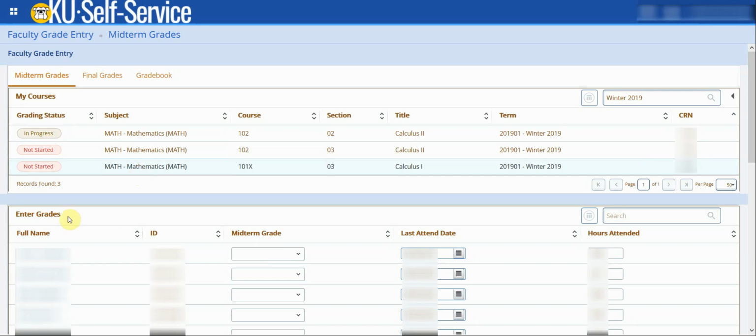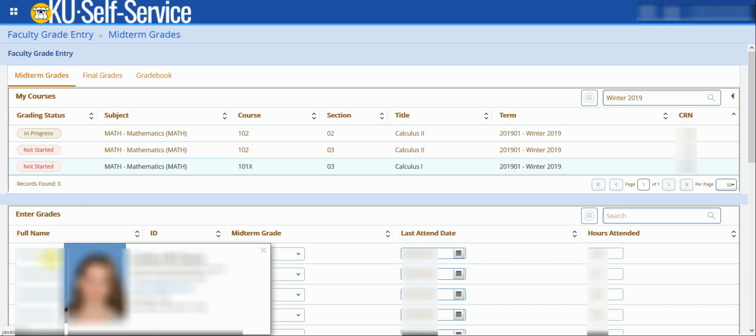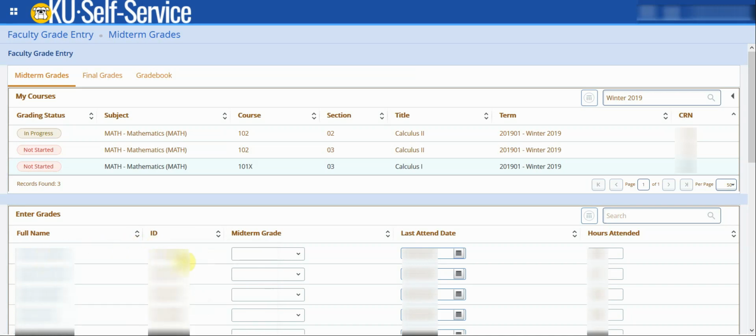In the lower section of your screen, a new window frame will open displaying a roster of students registered in the course. If you hover over the student's name, a small window will appear showing basic contact information for the student. If needed, the student's Kettering ID is also provided. The midterm grade column, as well as the last attended date and hours attended, are also available.